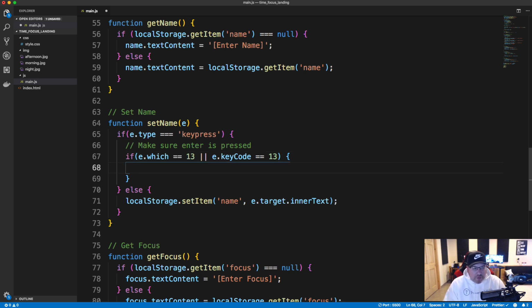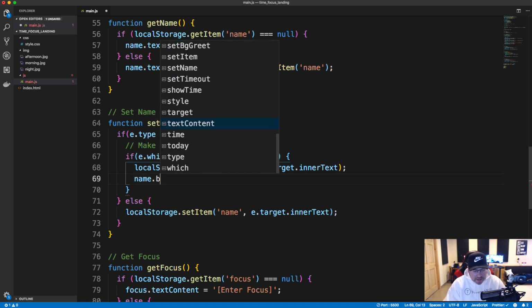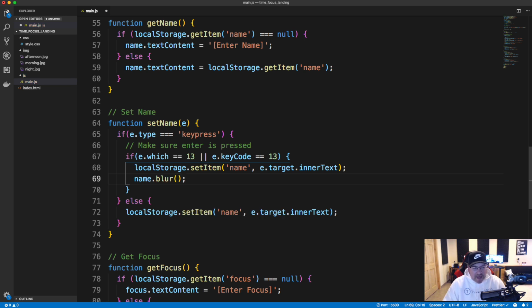Okay, so basically when the enter is pressed, we want to do this same exact thing, right? So we'll just grab that. We're going to save whatever's typed in. Now, you saw how when I clicked enter, it went on to the next line. I don't want that to happen. I just want it to basically get out of that state, not have the cursor anymore. So what I can do is just take name and I can call blur like that, and that will take us out of that state.